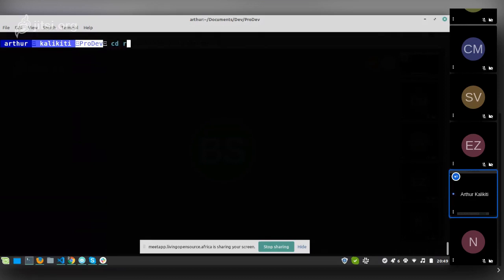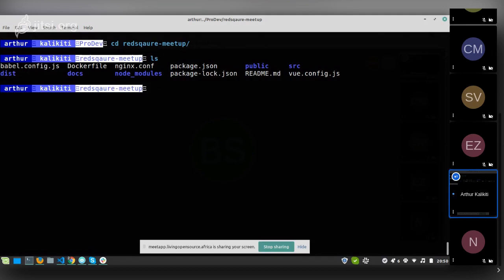In this case, I'll use an open source project to build a container, one that you can find on the Living Open Source GitHub page. It's called Meetup. So if you want to build it yourself, you can also follow along. This source code is available there. It's a public repository.